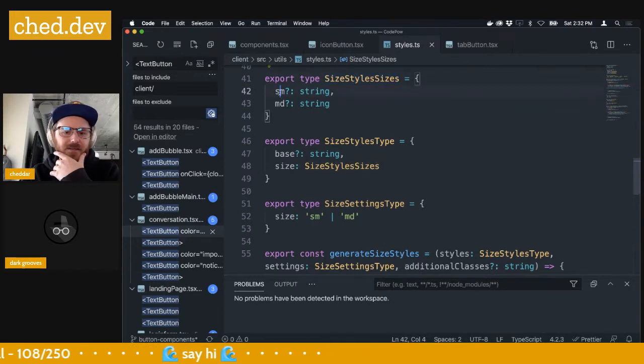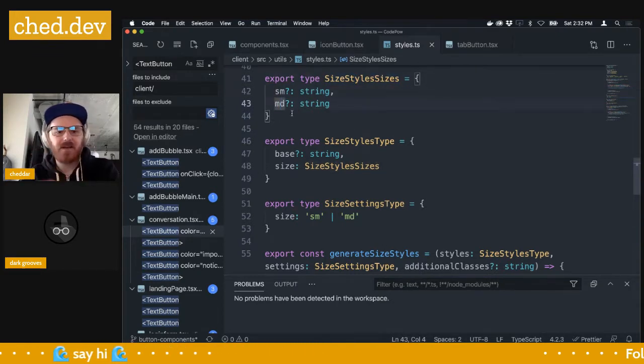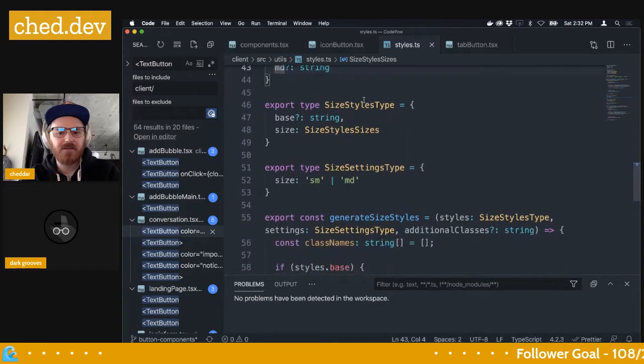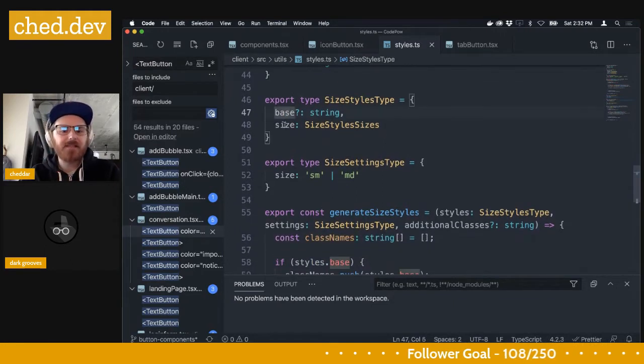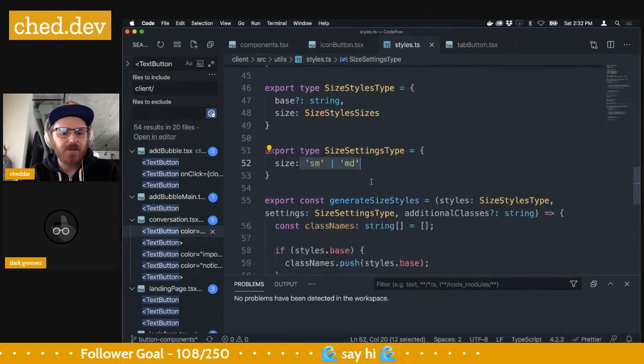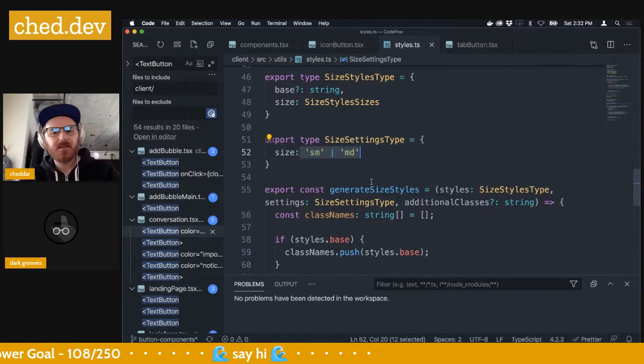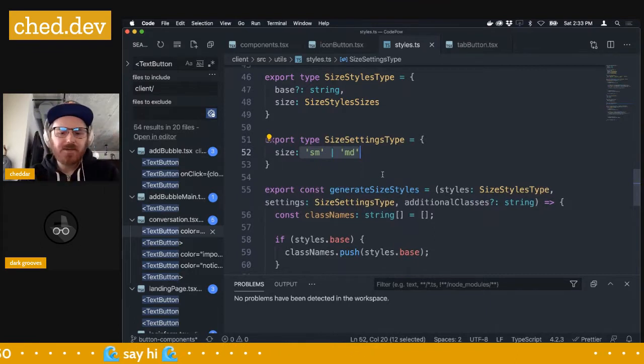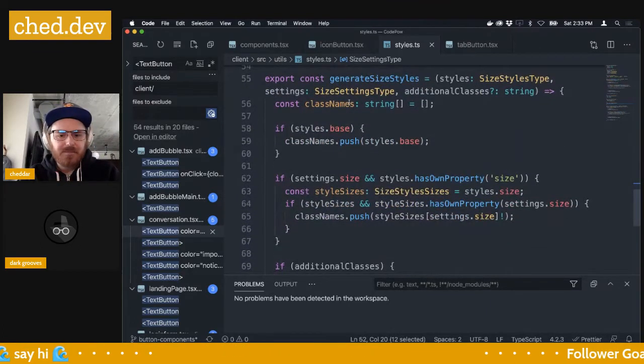So the size styles have small or medium right now. They could have large, XL later on in the future. They still have a base, and then they have a size prop, and the size is just a string value of one of those. So it doesn't have the multiple levels like the other one, so I had to adjust the code a little bit. But basically do the same thing.